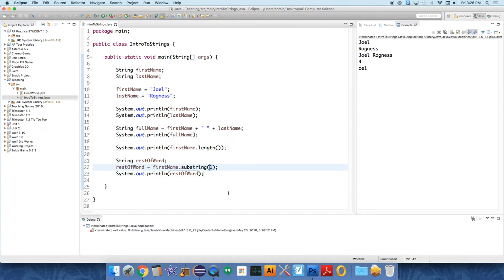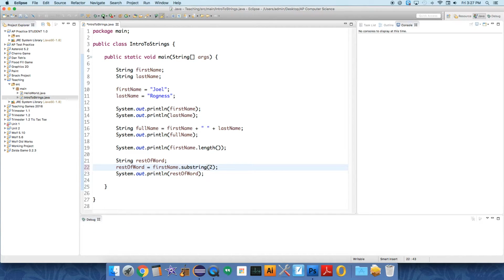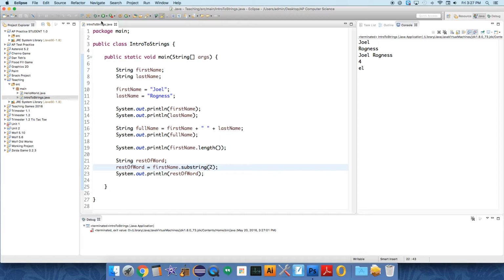What will it print out if we say start from index 2 and go to the end of the word? Print out EL, of course. And what happens if we go to index 3? It'll just print out L at the end there.